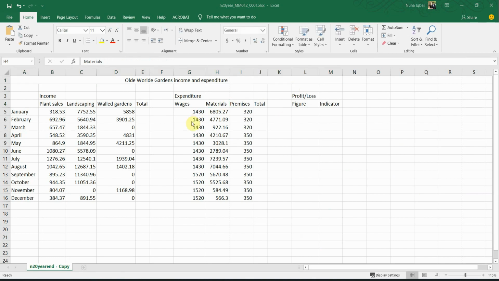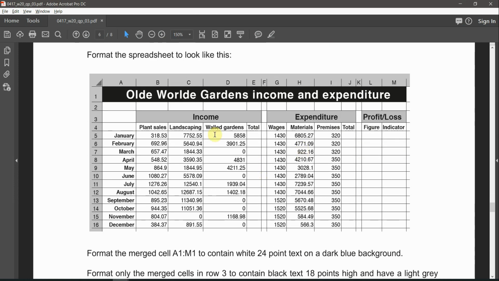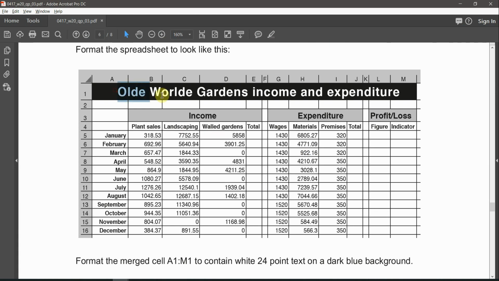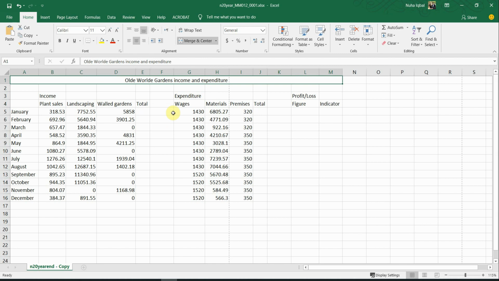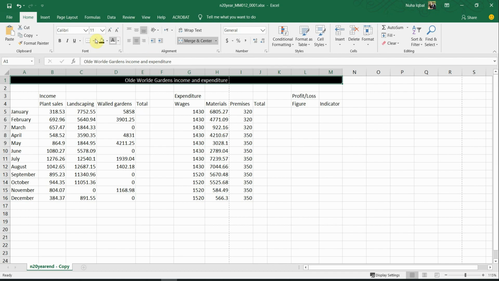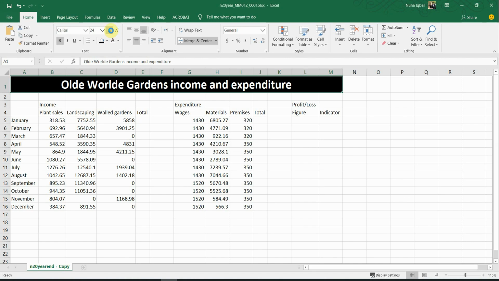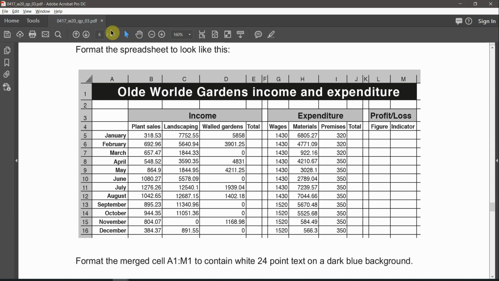Okay, after that, notice, format the spreadsheet to look like this one. As you can see, let's start with the first row. The first row seems to be white text, black background. So I'm going to make it with a white text and black background. After that, it's also supposed to be bold and a larger font. Okay, that seems quite enough.